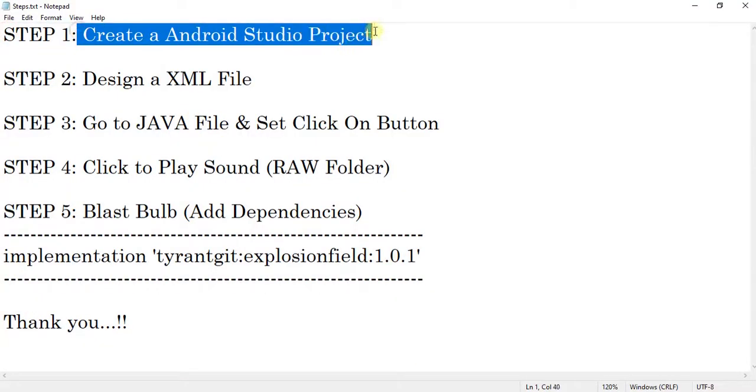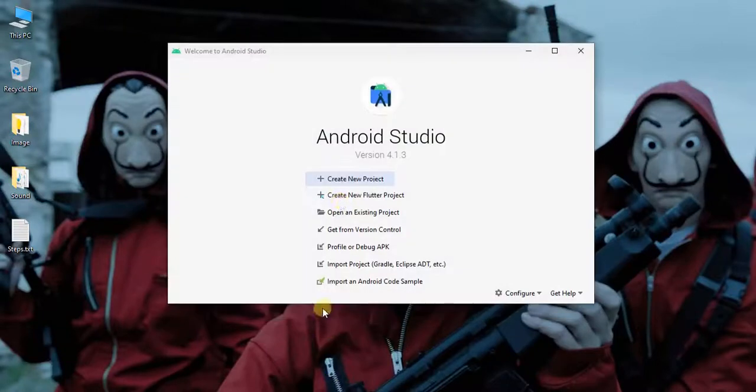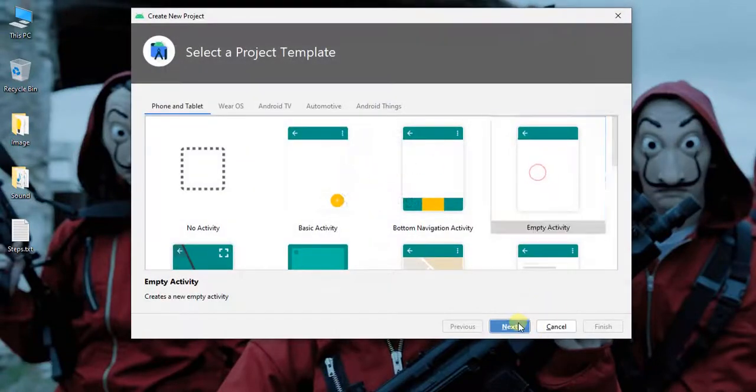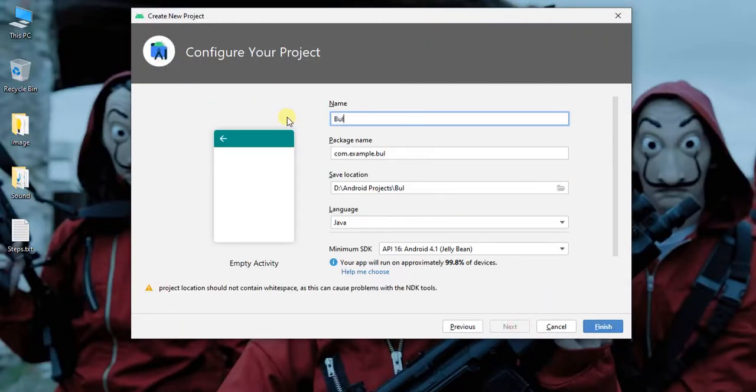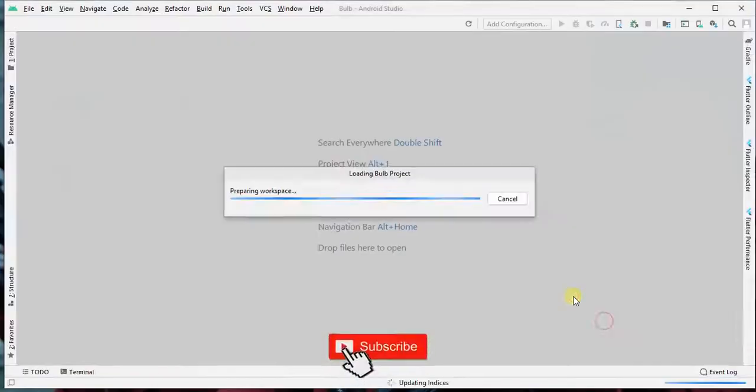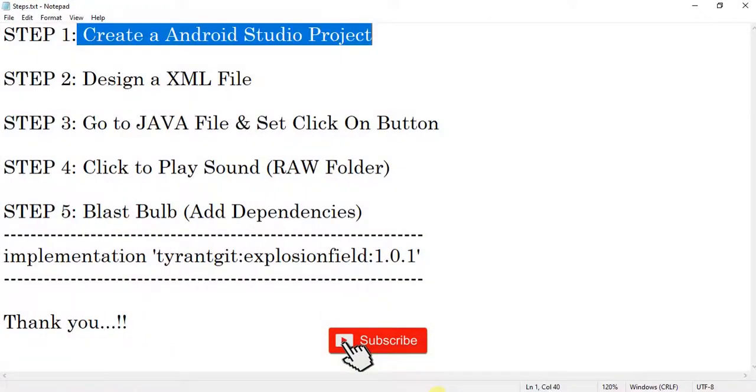Step 1, create an Android Studio project. Create project, select empty activity. Change the project name to bulb. Click finish. Now our project is created.